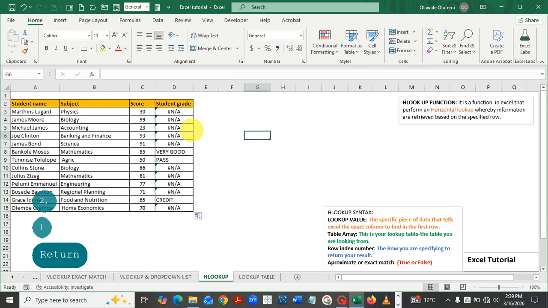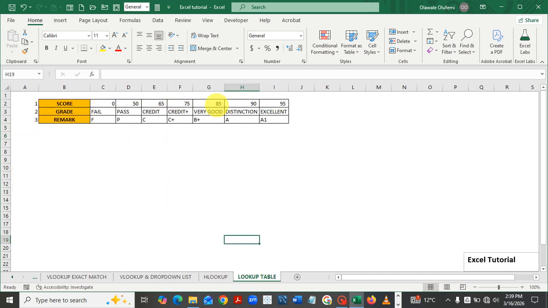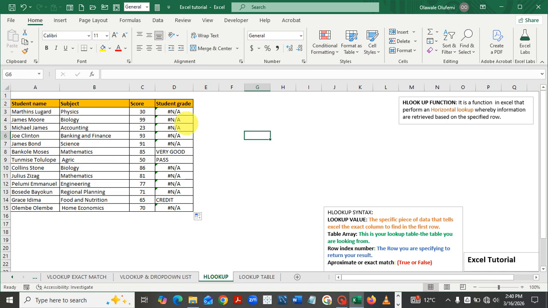Now this is also another error, but if you look at 85, 50, where we have pass, and 65, HLOOKUP returned the exact grade. Why? Because we have the exact values inside the lookup table. We have 85, we have 65, and we also have 50. So for the others, we don't have an exact value, so it returned an error.